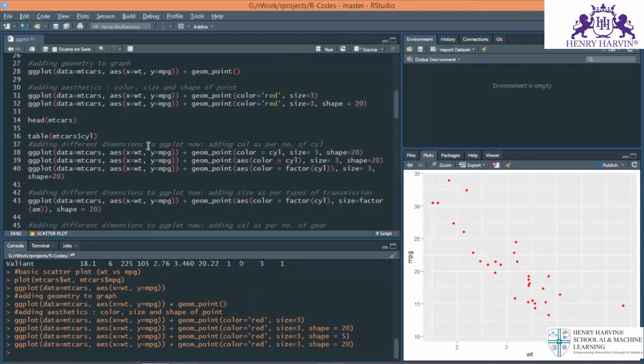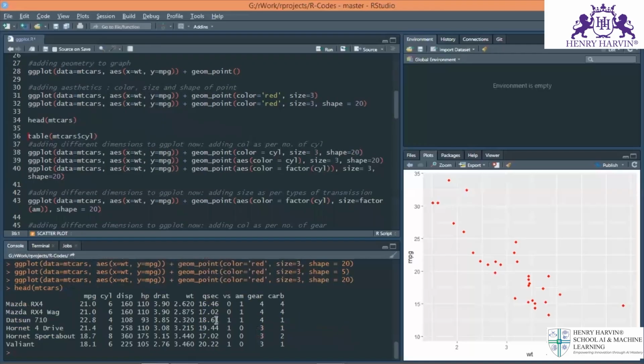Now we will be adding dimension to our ggplot. We will be covering new variables in our graph. We have already used weight as x-axis, mpg as y-axis. Let's see what are the different variables available with us. You can see there is cylinder, then there is transmission, gear, carburetor. Let's try to cover these variables in our graph too.